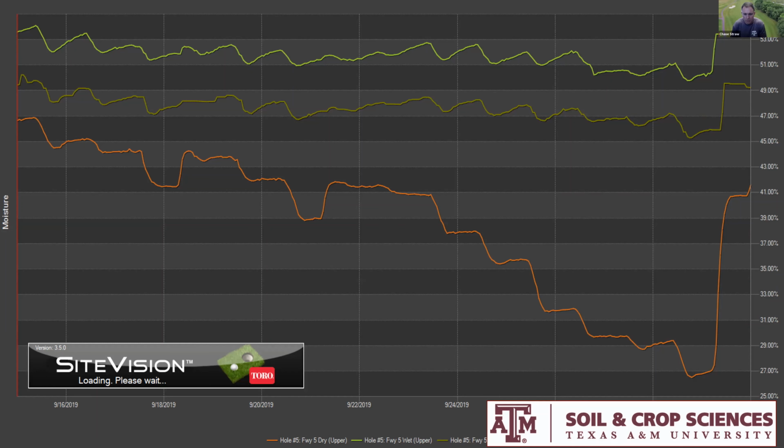And so it was pretty eye-opening to see how much water we were able to save on those 3 fairways taking this approach.